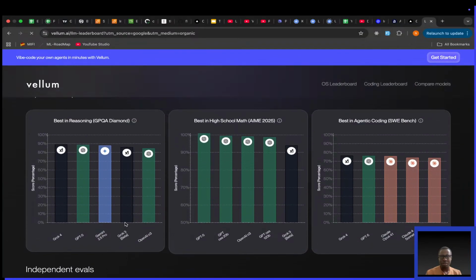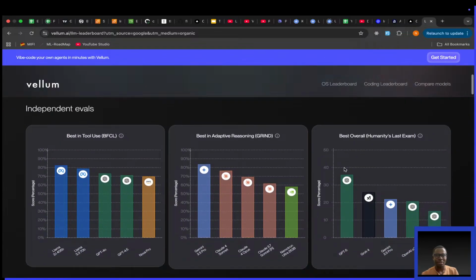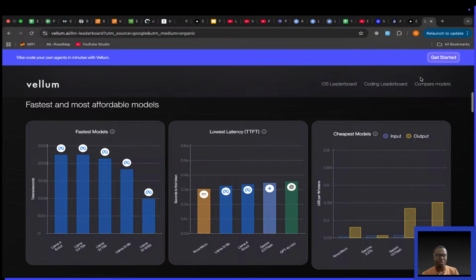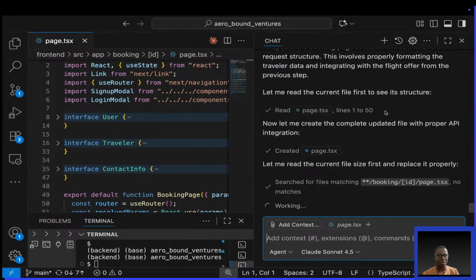What does this one here say? Best in reasoning, best in high school math, best in agentic coding. Now here they're showing Grok, then GPT-5. Okay, so in the other ones, GPT-5 was first, here it is second. So maybe on average, I'll give GPT-5, but I'm seeing Grok beating it by 0.1. Okay, let's stop. It's not about AI.